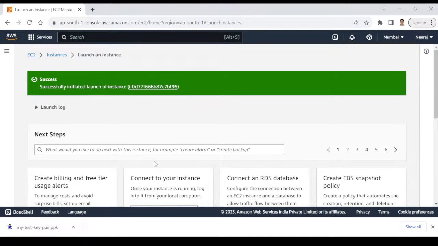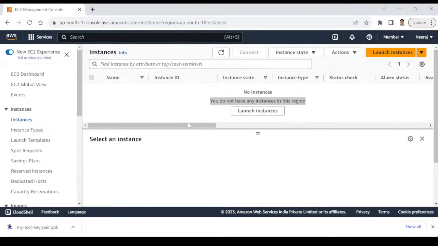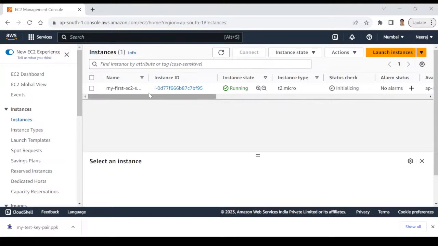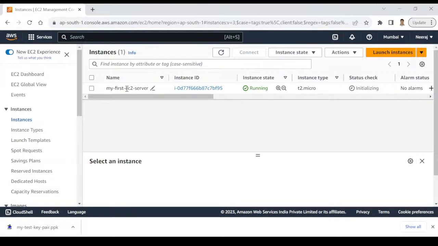Let me go back. Okay. So I will click on instances list because we just launched one instance, right? And we'll try to get some detail about that instance. So you can see here, this is the name of my instance, my first EC2 server. You can change it in case you want. You can change the server name at any point of time. And then instance ID. This will be automatically assigned to every system, and every system will have a unique instance ID. You cannot decide that. That is automatically generated by AWS.